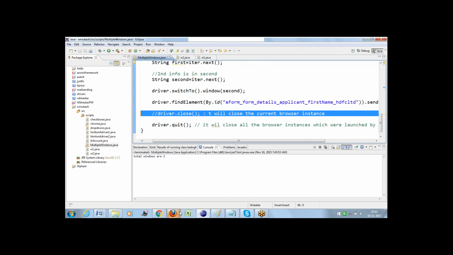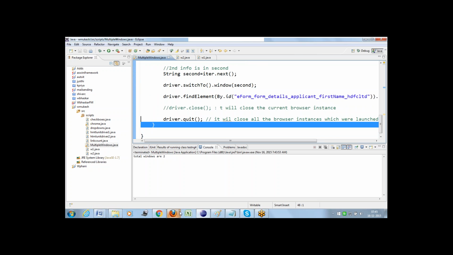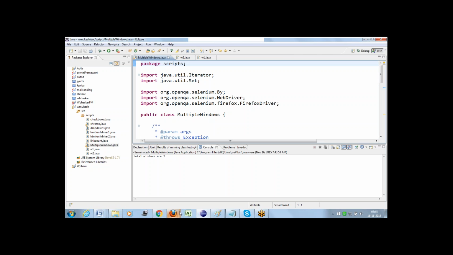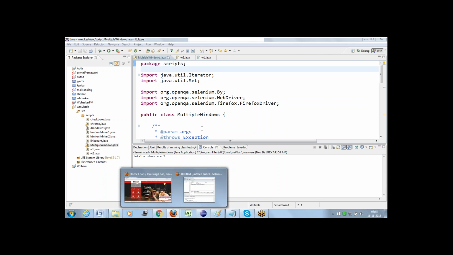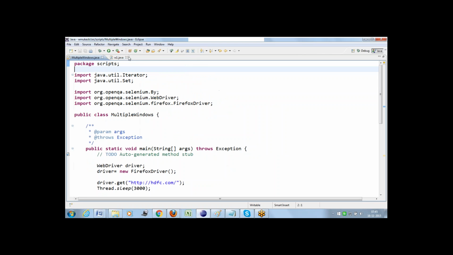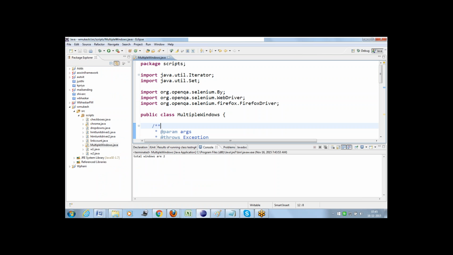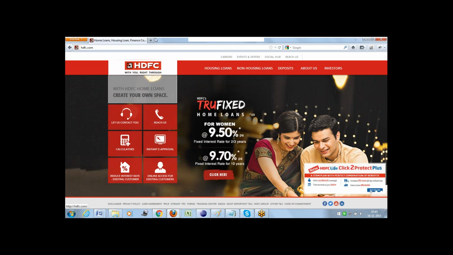Okay, that's fine. Done up to here. Once we are done up to here, this is the way we can handle multiple windows. This is the way we can handle any kind of windows. If there are 10 or 20 windows, we need to follow the same process to handle them. Fine. Once we are done up to here, let me show you a small scenario.